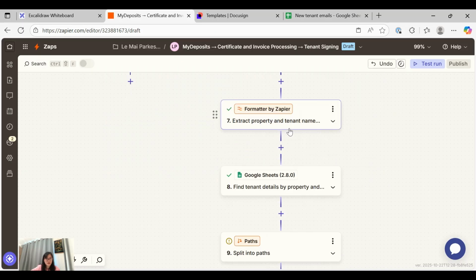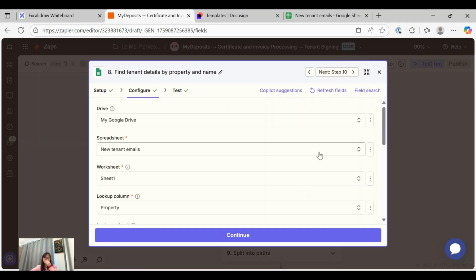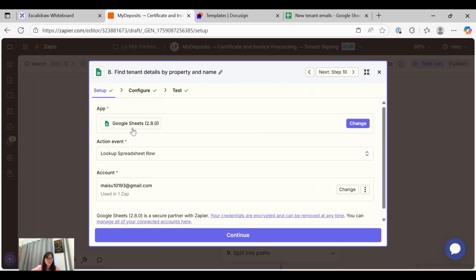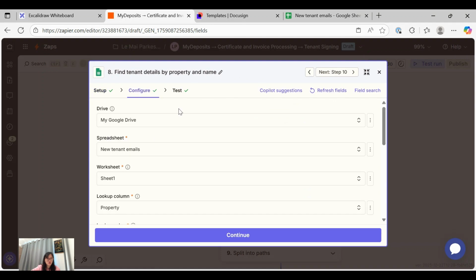And then with the name of the house and the name of the tenant, it will go to step 8 to find the email of the tenant. So the setup: Google Sheets, action lookup spreadsheet row. Configure. You need to specify the spreadsheet. So in here it is this one.